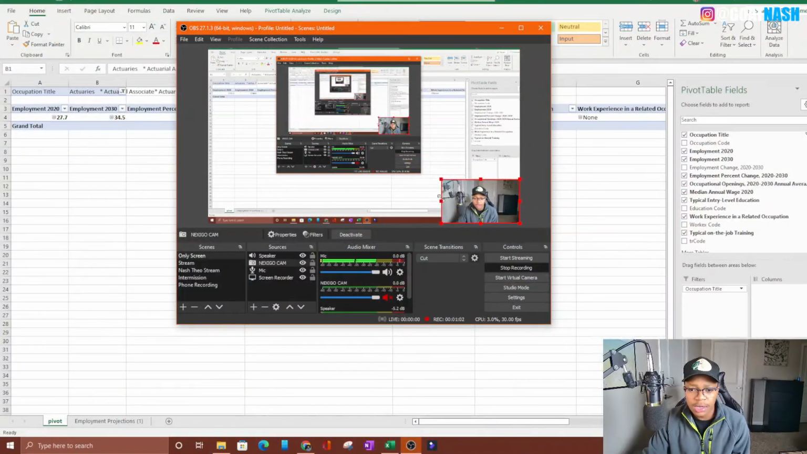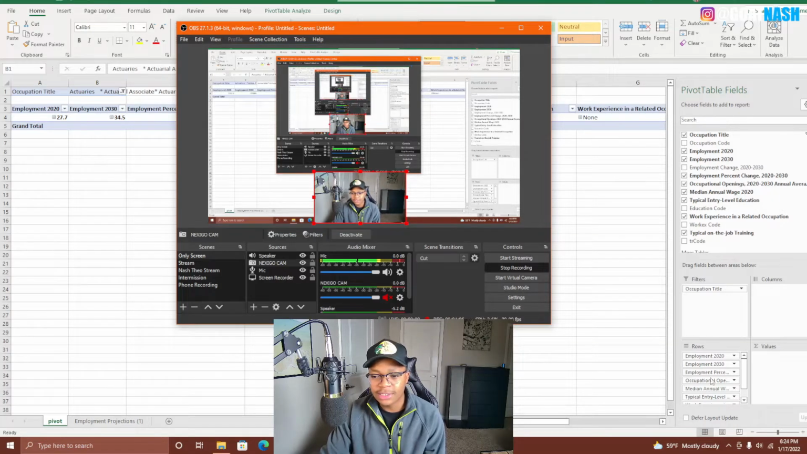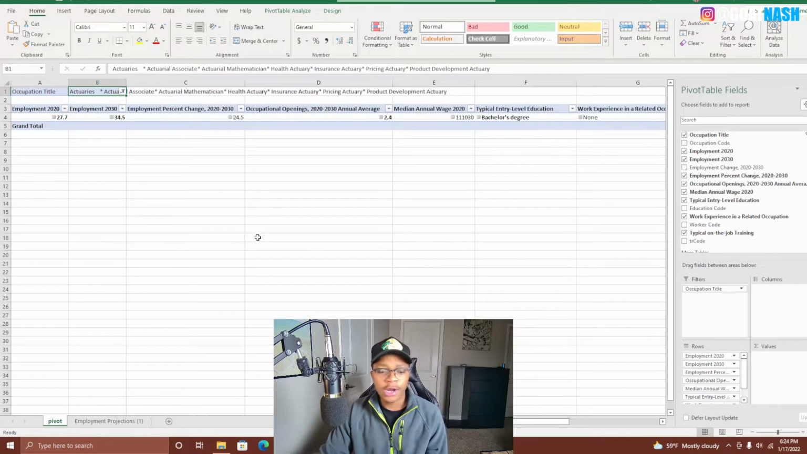So let's go ahead and minimize this. I'm going to move this to the middle here because last time I was blocking this area, so you guys can see how I was building the pivot table. All right, so minimize this. This is what we had from last time. As you can see, we had a bunch of things on the rows.